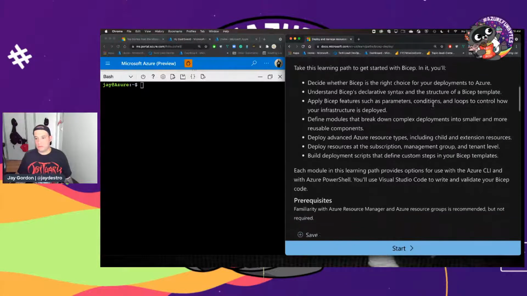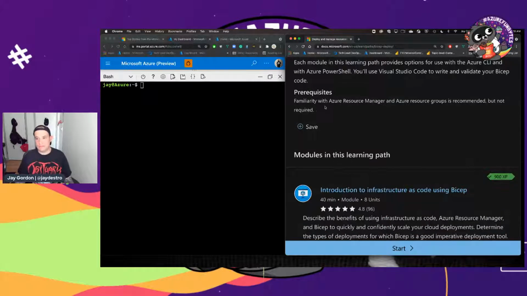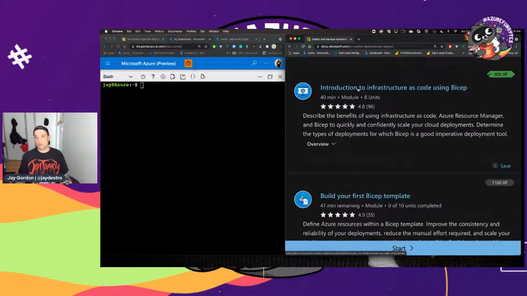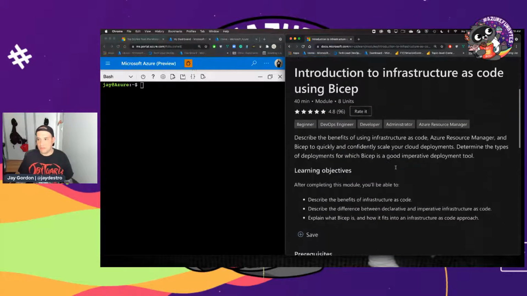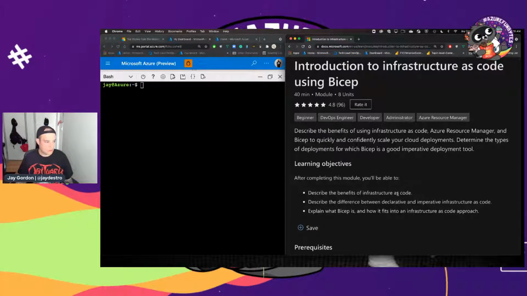We'll get started by looking a little bit at the prerequisites. You should have a little bit of familiarity with Resource Manager. Resource groups is recommended but not required. So let's see. We're going to start here with Introduction to infrastructure as code using Bicep. Let's go ahead and click that. That's going to bring us to the first module. It's 40 minutes long. We should not have to use 40 minutes because I'm going to summarize some of the things.